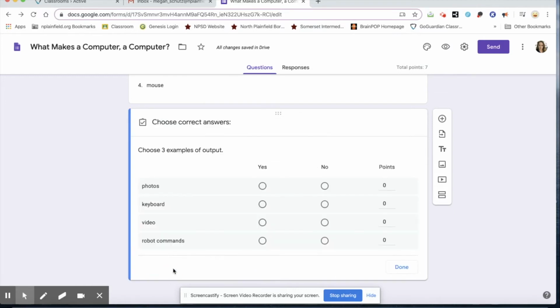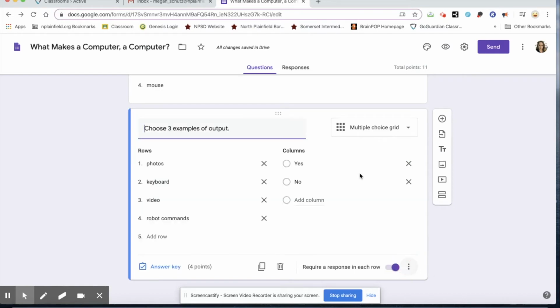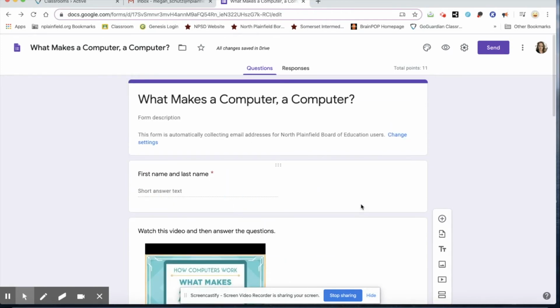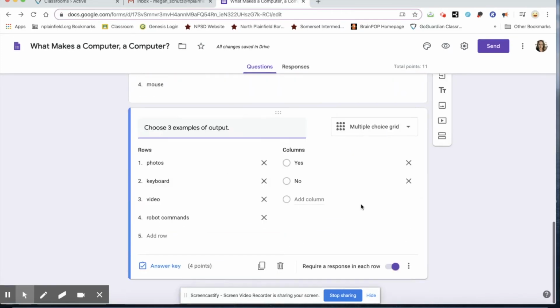So let's click on the answer key and see what this would look like for the students. So photos. Is that an example of output? Yes. Keyboard? No. Video? Yes. Robot commands? Yes. So I'm making each of those 1 point. So this is how the students would see it. Fabulous. So these are the basics of how to create a quiz.